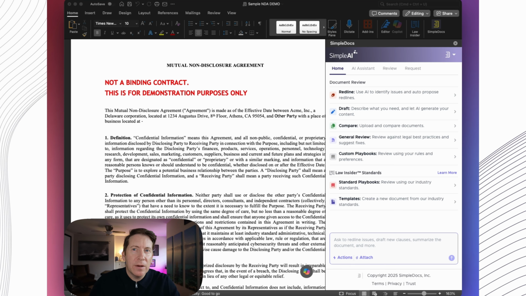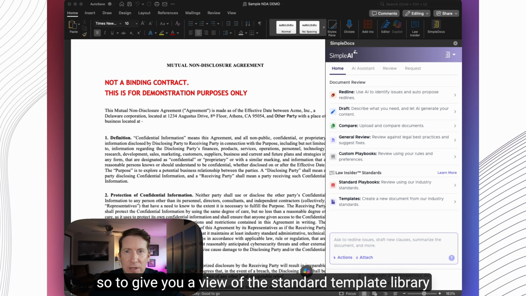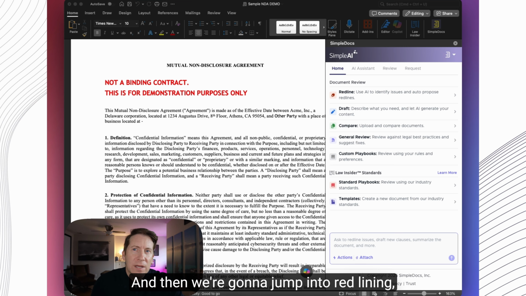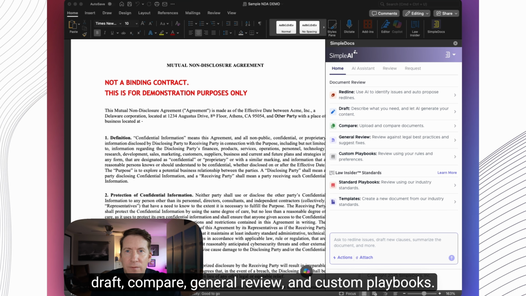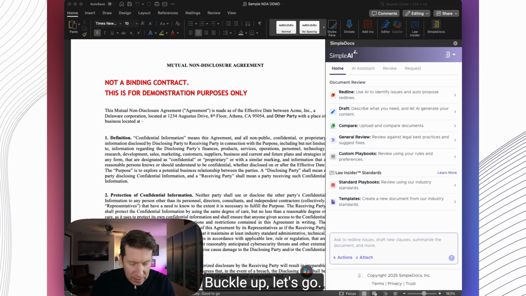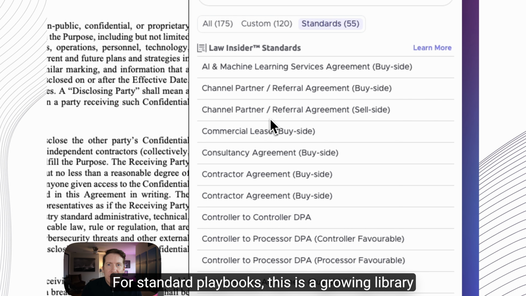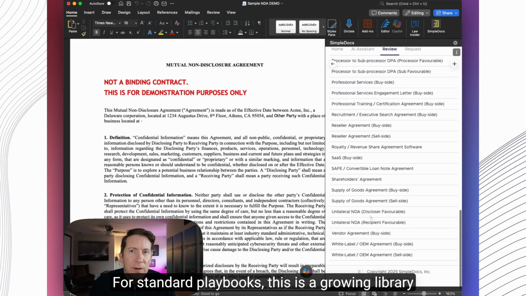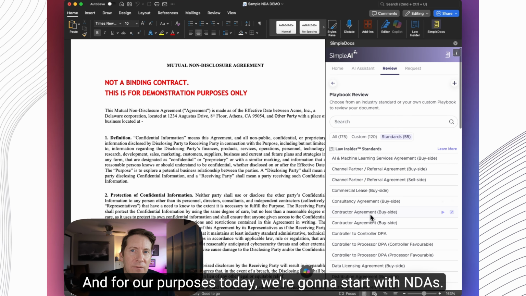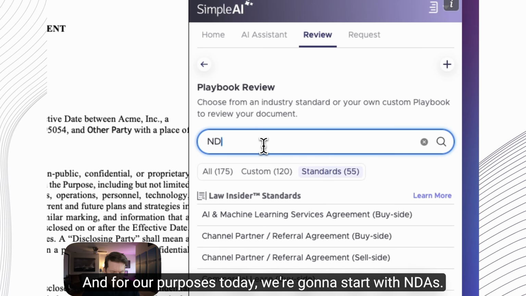We will start there. We'll look briefly at templates, to give you a view of the standard template library offered from Law Insider. And then we're going to jump into redlining, draft, compare, general review, and custom playbooks. We're going to do all of this in the next 10 minutes. Buckle up. Let's go. So for standard playbooks, this is a growing library of expert-developed, data-informed playbooks. And for our purposes today, we're going to start with NDAs.